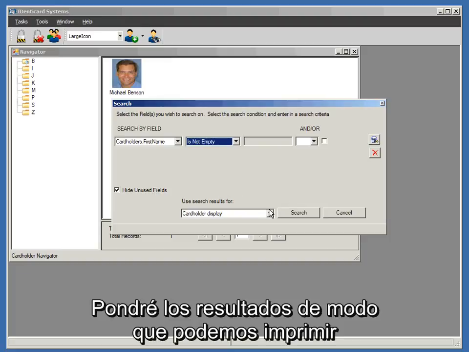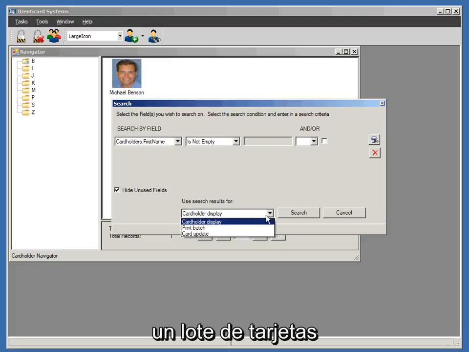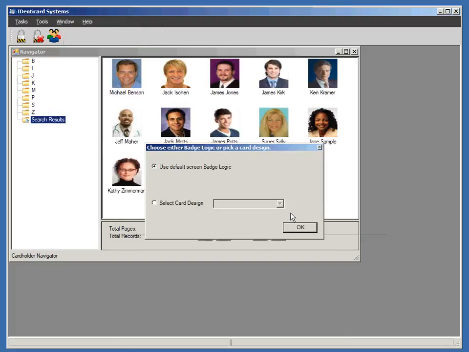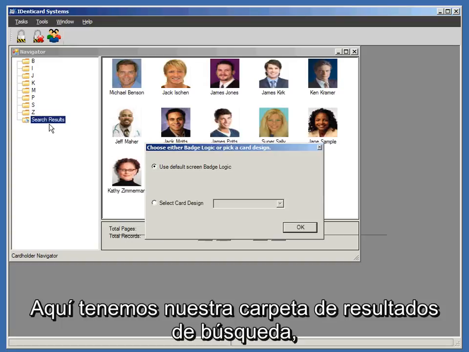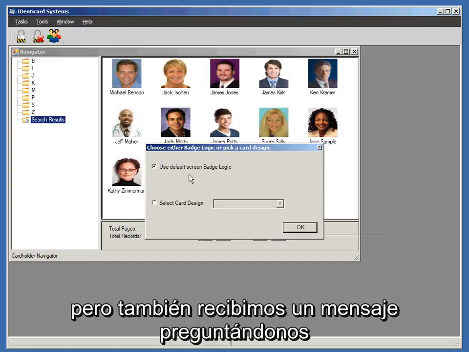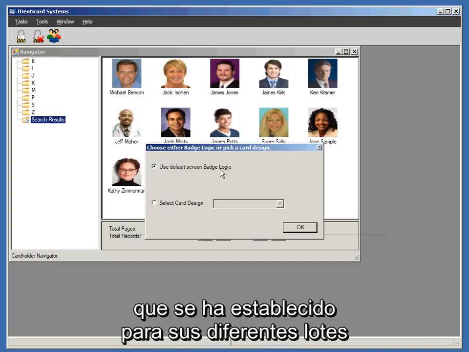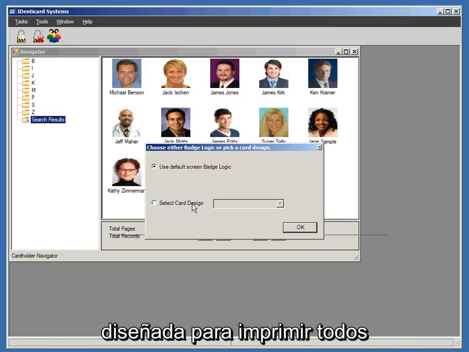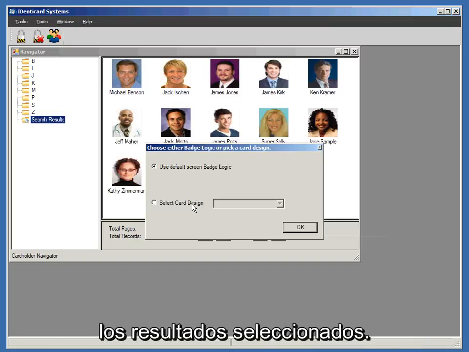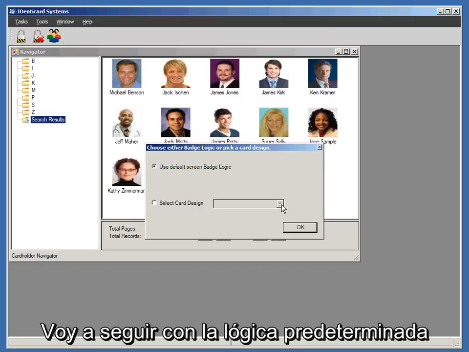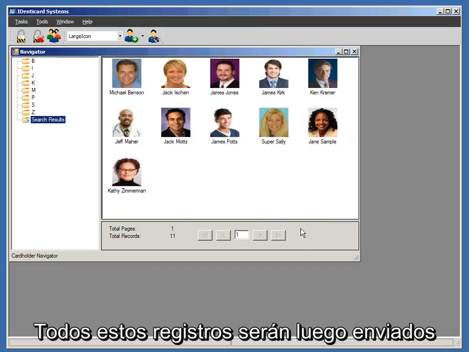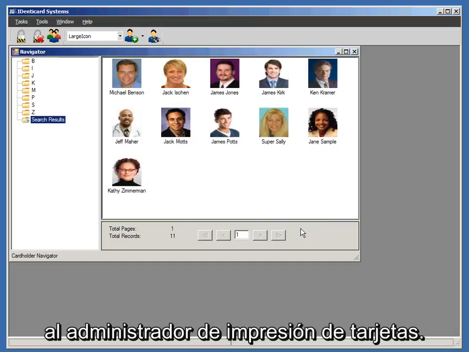I will set the results so that we can print a batch of cards and click on search. Here we get our search results folder, but we also get a message asking us, do we want to use the default logic that's been set up for your different badges, or do we have a special card designed to print for all of the selected results? I'm going to stick with the default logic and hit OK. All of these records will then be sent to the card print manager.